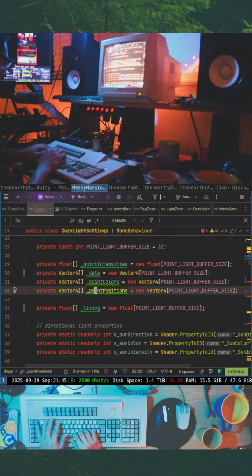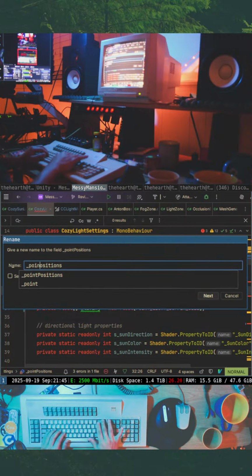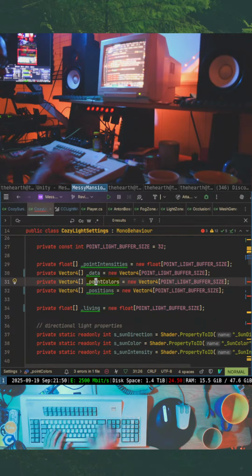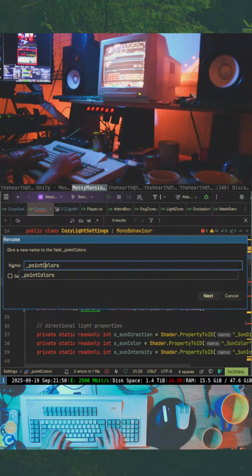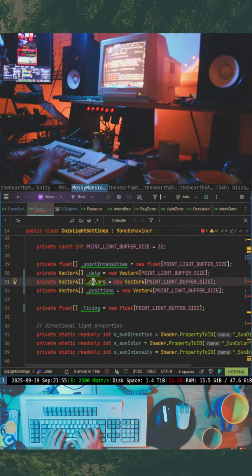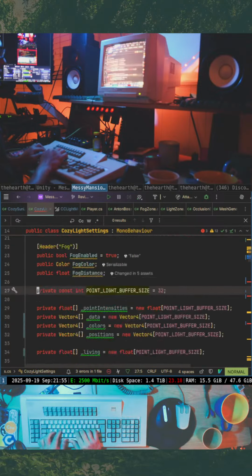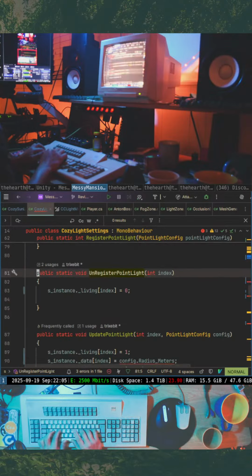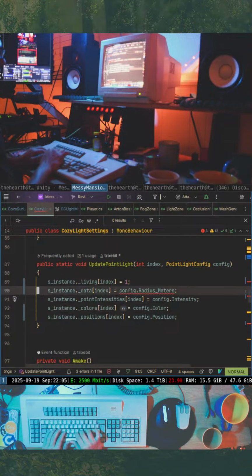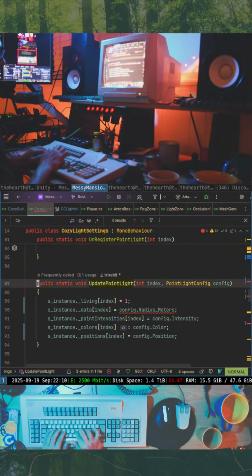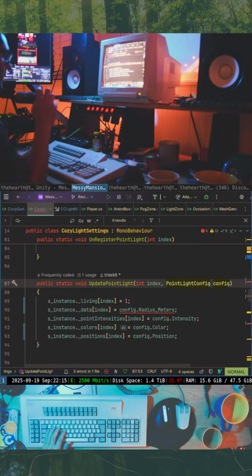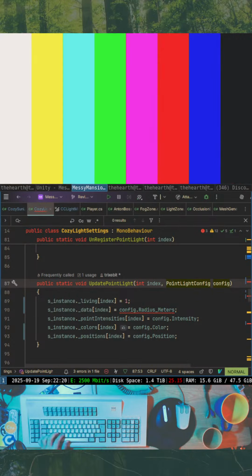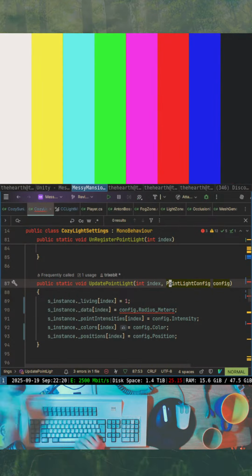Point positions. Change this bad boy to positions. And then just colors. You also have to change all the cached references, but that's okay. Yeah, things are broken here because now we're not using this. Some time we might have to add maybe a strategy pattern or something.